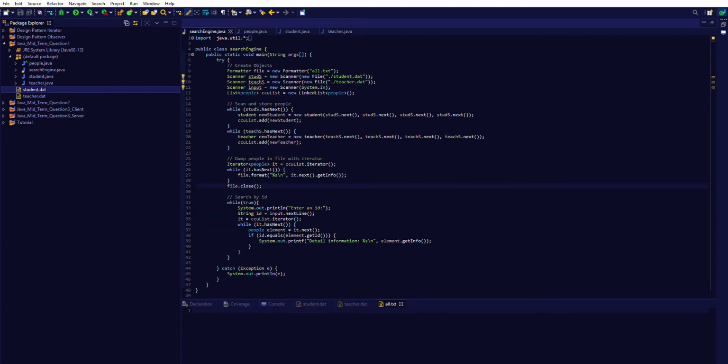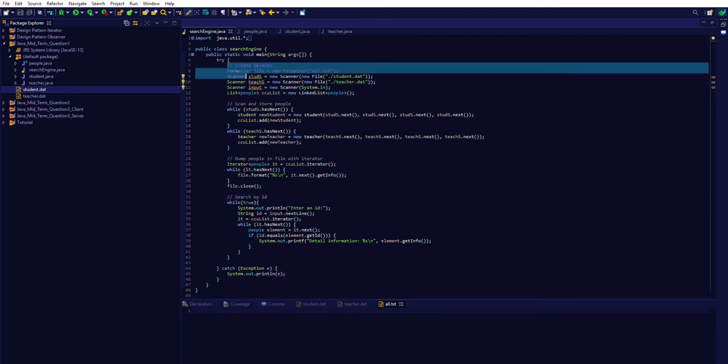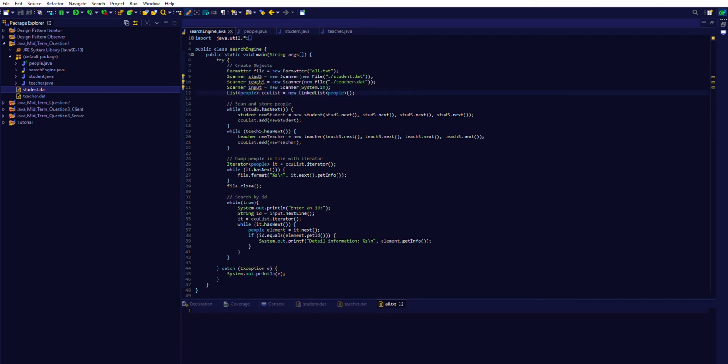Now we'll see how we create our search engine. First we create all the objects. We create a formatter that will create the all.txt file, where we plan to write the data. We have a scanner that will scan the data from student.dat, a scanner for the teacher that will scan the data from teacher.dat, and a scanner that will scan the input of the user on System.in. And finally, we have our linked list, named CCU list, that will serve to merge all the people. You can see that the type of the linked list is People, because we will put students and teachers in it.